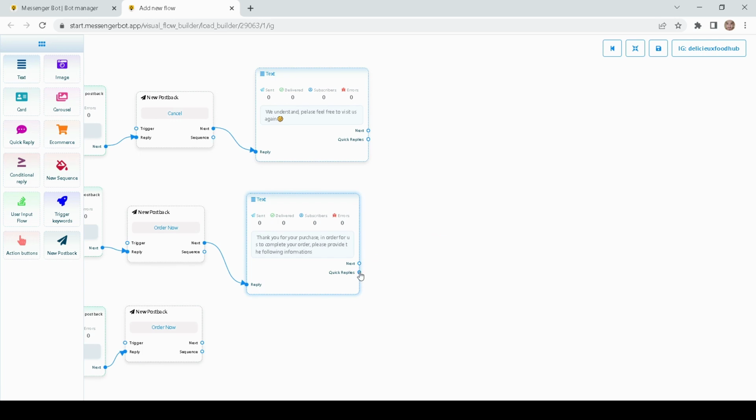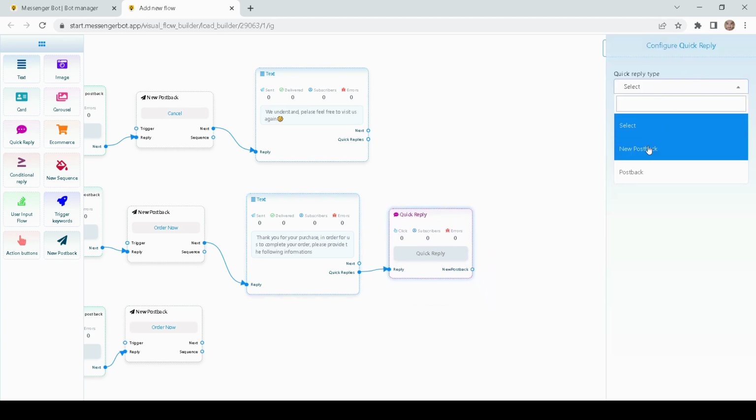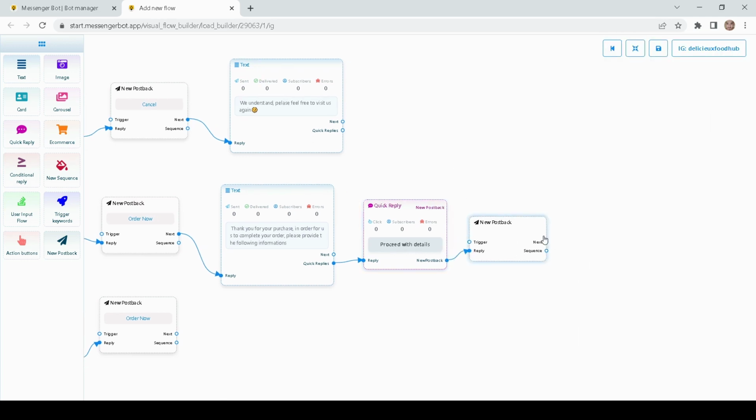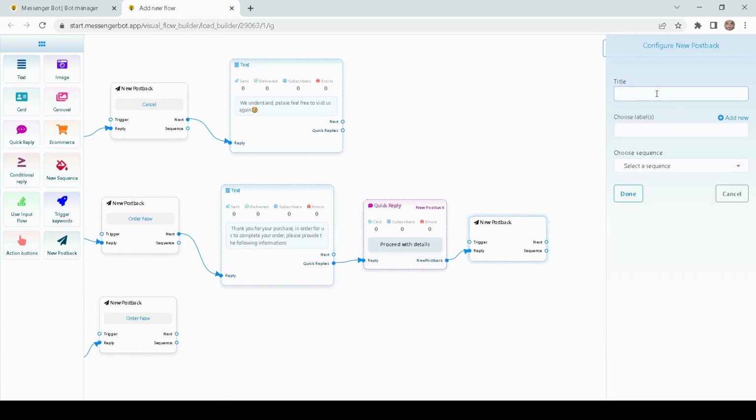Let's add a quick reply. This is a message in a bubble that the customer can click also, like a button component. So here in the quick reply, let's say the button text here is proceed with details. Let's name this again.